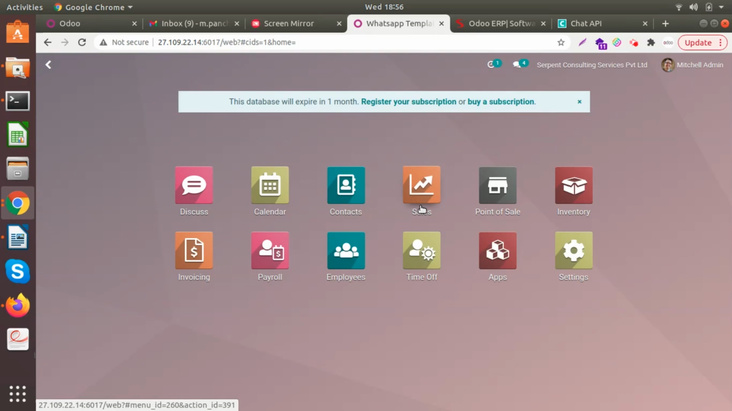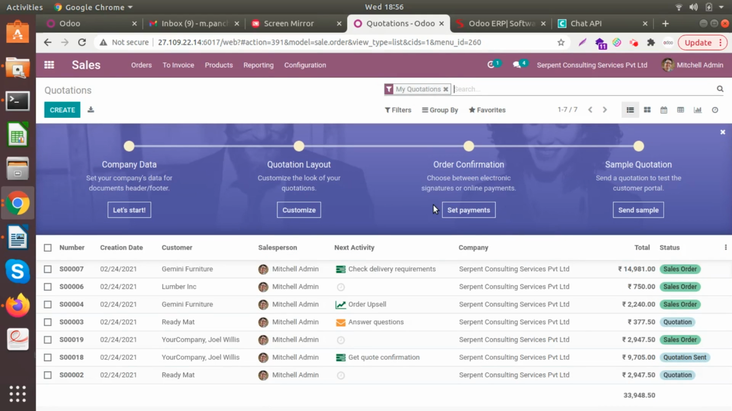So this was how the contacts module can be used. I will jump on to another one, that is the sales module. The sales module helps us notify the customers about the status of their sales order and the delivery status of the products that they have ordered.